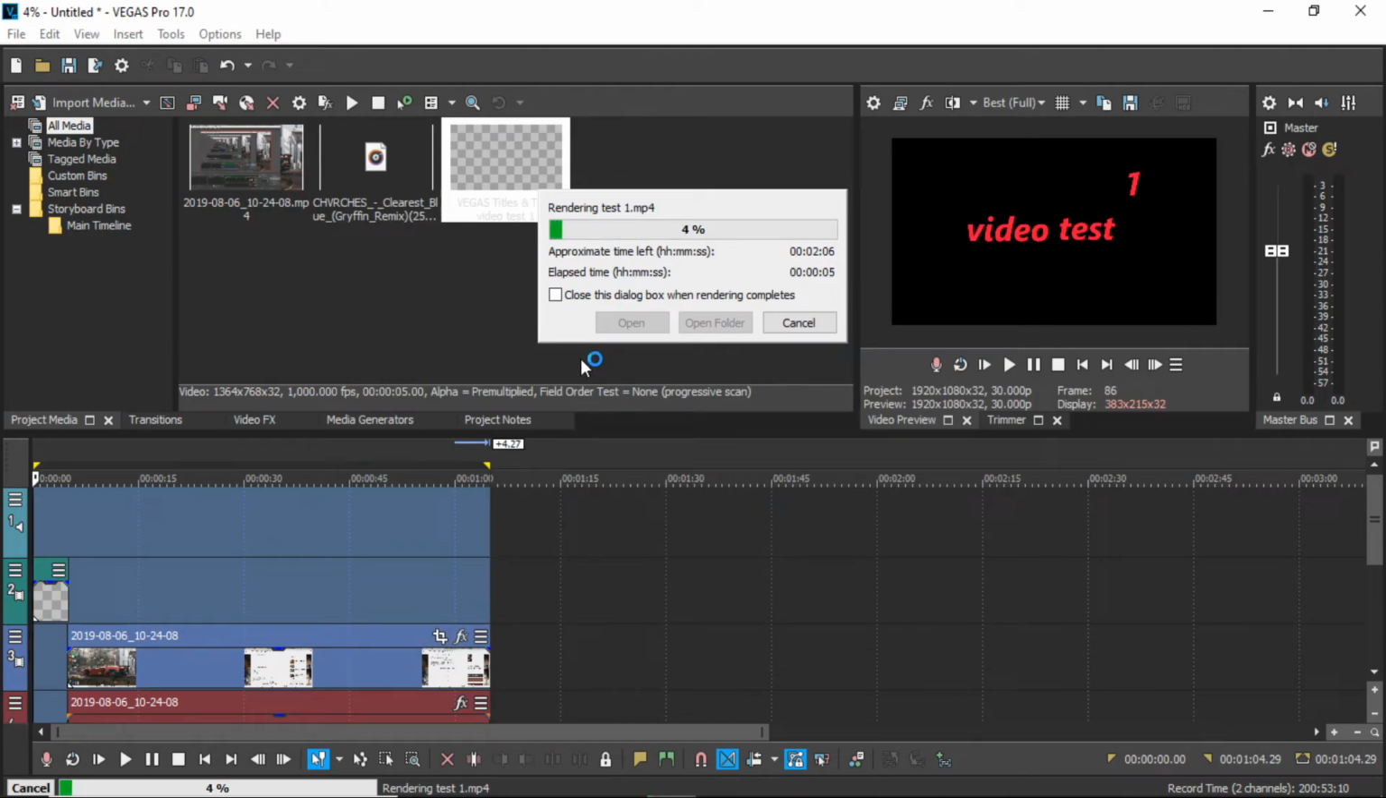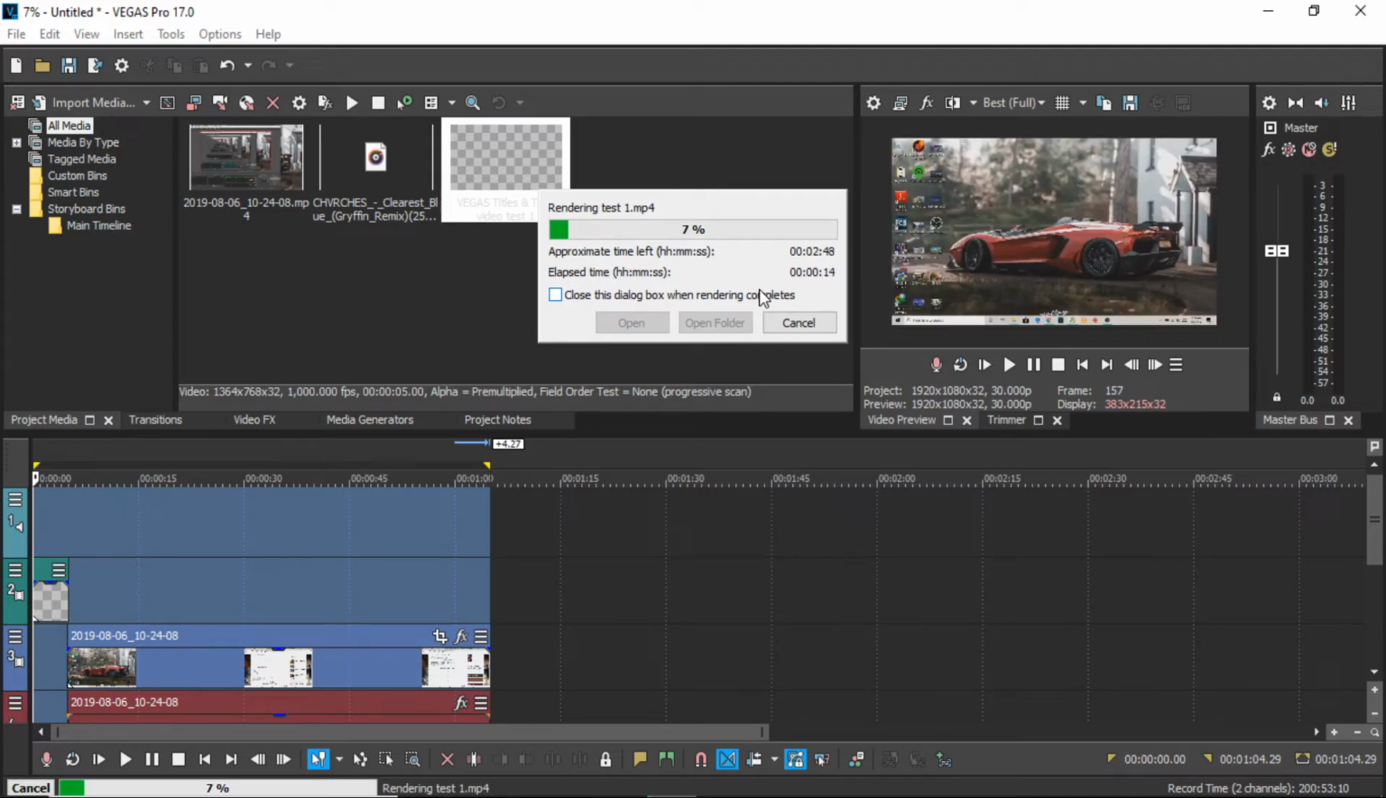One more thing, approximate time left tells you the time remaining. Then elapsed time just tells you the time that's used. Okay guys, I'll be back.